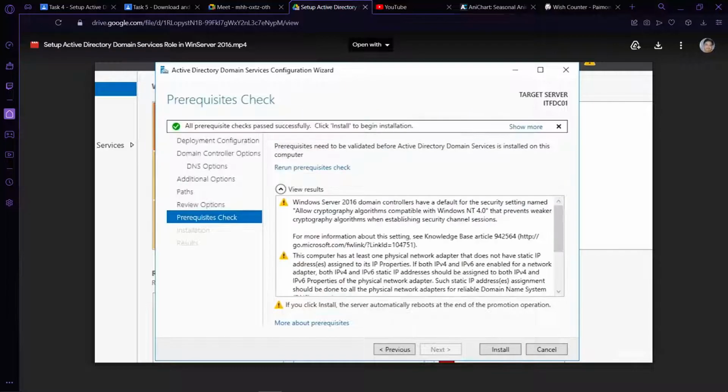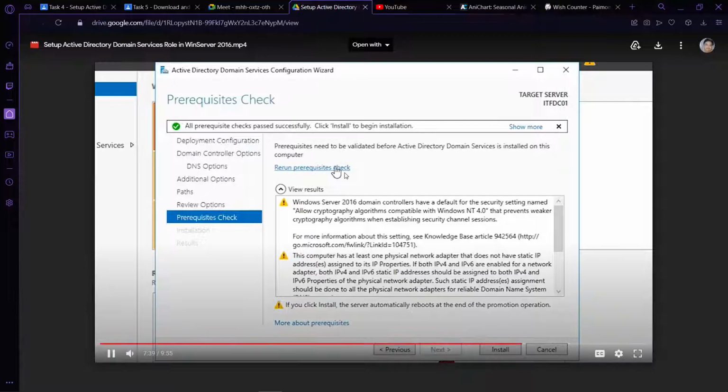Once the checks are complete, at the top of the prerequisite window you will see that all checks have passed. If you encounter any errors that will not allow you to promote the server as a domain controller, you're going to need to Google each error and figure out what's wrong and fix it. Usually these errors are pretty simple to fix, so a quick Google will tell you exactly what's wrong and how to fix it. Once you fix the errors, click the link that says Rerun Prerequisites Check and wait for the checks to finish again.